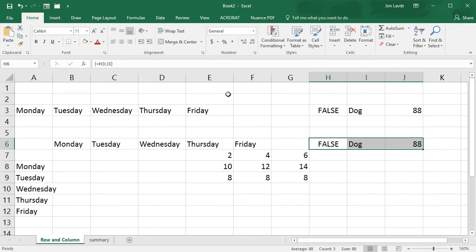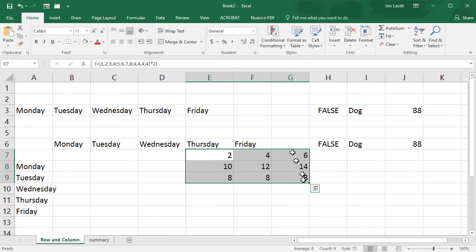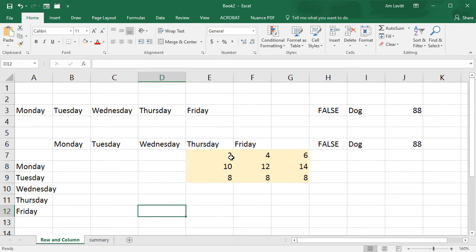You can take information that's in an array and copy it to memory rather than to your screen, or copy it to the screen as well. The items in this box here are part of an array, but they're not the raw numbers, they're the result of a calculation.